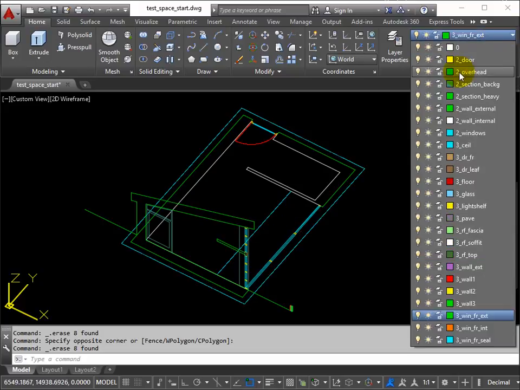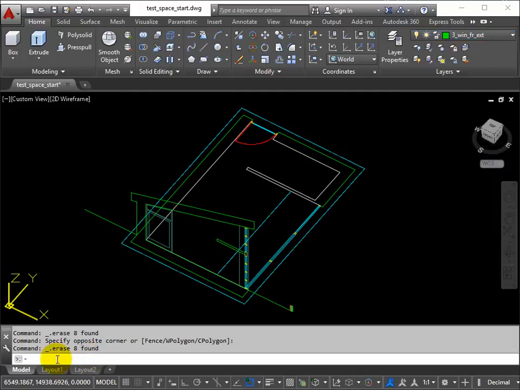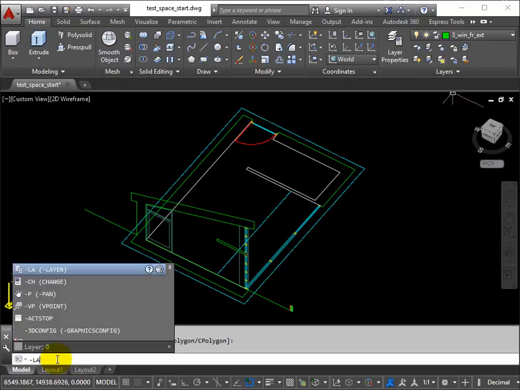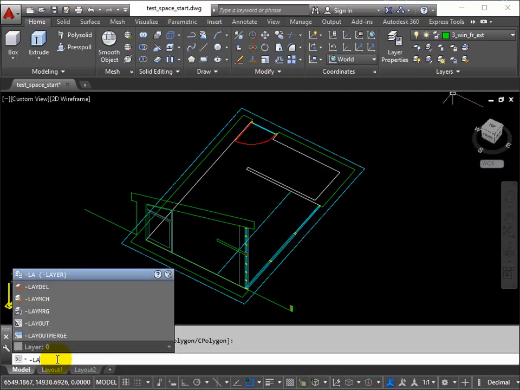I could go down the layers list and lock each one, but if you've got lots of layers to do, consider using the keyboard instead. So let's just presume there was more layers that started with the number 2 than you can see there. If I type it in, so it's -LA, lets you type in a command, so the minus forces it to not use a dialog box.